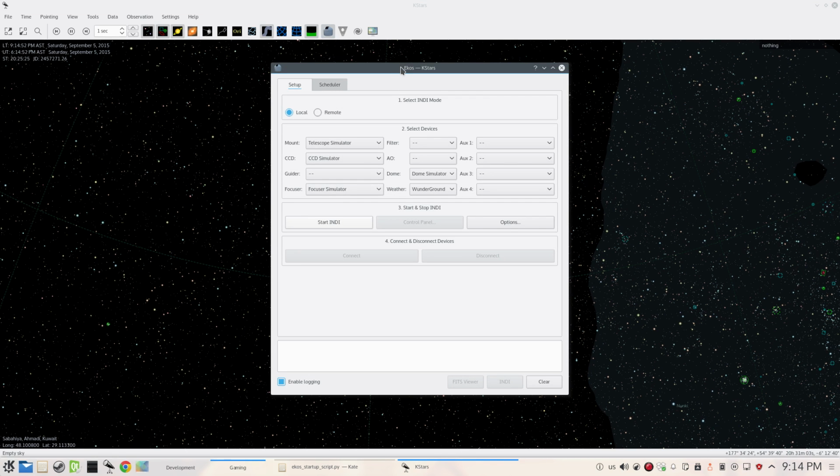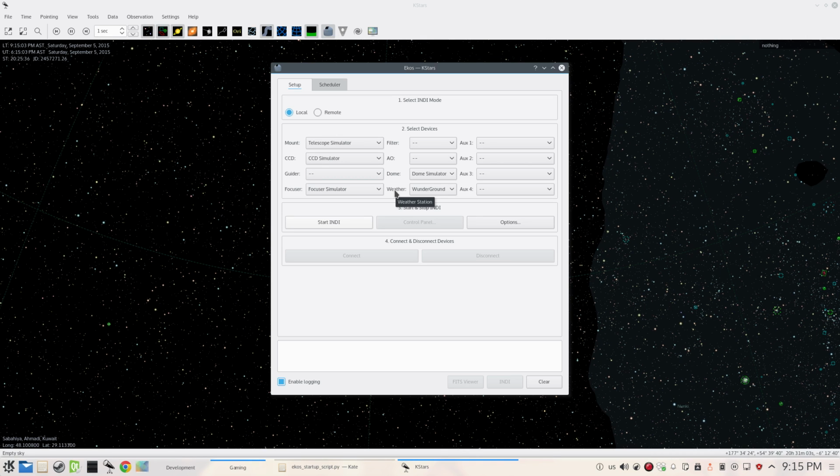So if you go to Ekos Manager, we see here a little bit of change. We see more devices. Notably, we see the weather device. This is the new addition in INDI version 1.1, which will be released very soon.